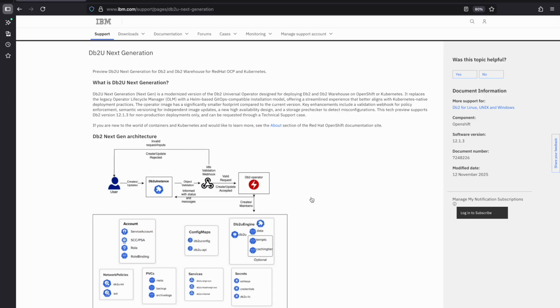Db2 Next Gen is a modernized Helm-based Universal Operator for deploying Db2 warehouse on OpenShift and Kubernetes, replacing the legacy OLM with enhanced RBAC and policy enforcement. This is a tech preview supporting Db2 V12.3 non-production only, and the tarball must be requested via technical support case.